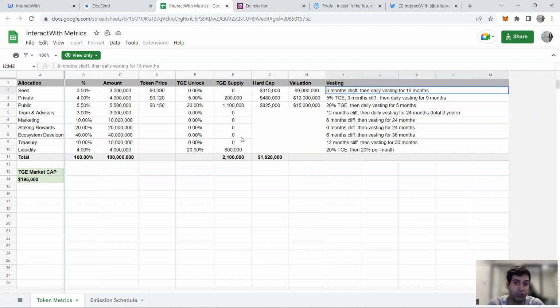So for 6 months, no unlock for seed. Private round is 12 million valuation at 1.2 cents, at 12 cents. And the supply at TGE is only 5% unlock, 3 months cliff, and then they have daily vesting for 9 months. So that is the private round basically for this token.